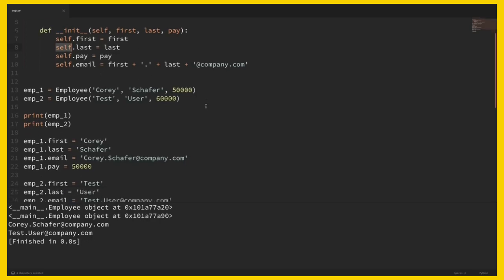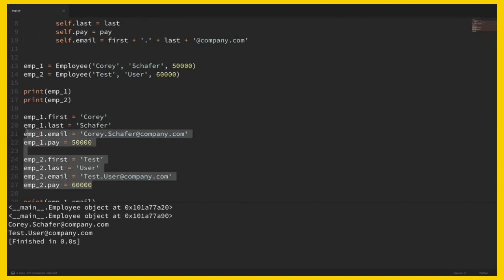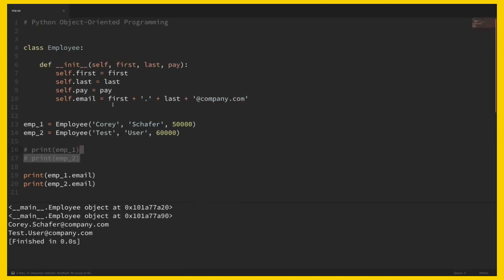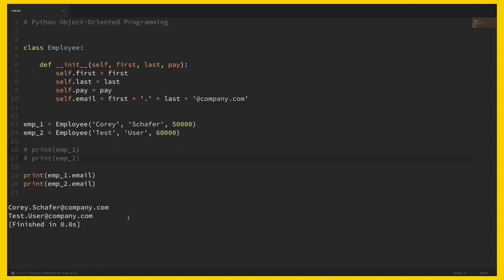So now that we have that init method in place, we can go ahead and delete these manual assignments that we made down here. And you can see by deleting that we got rid of a lot of code. So I'm going to go ahead and comment out those lines where we're printing the employees. And I'm just going to go ahead and print out the email. So if I run that, then you can see that that still works.